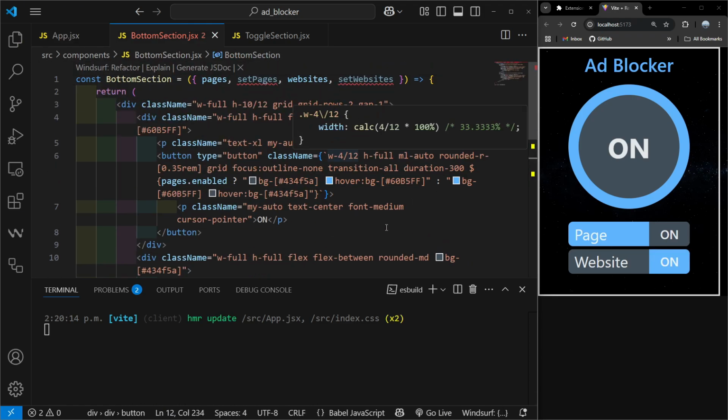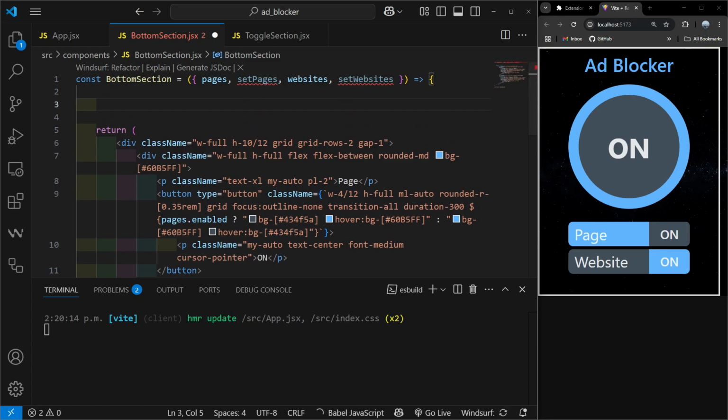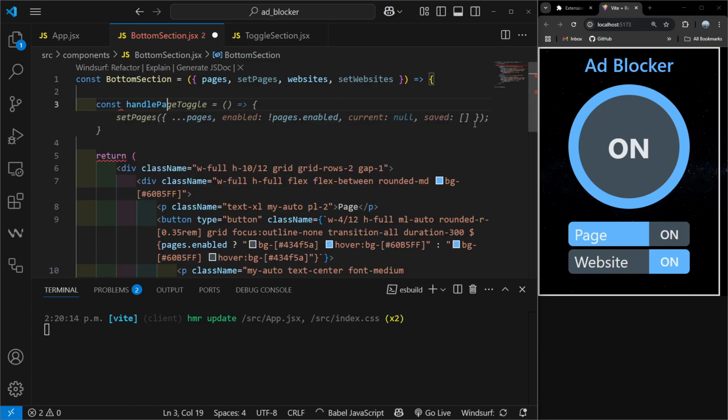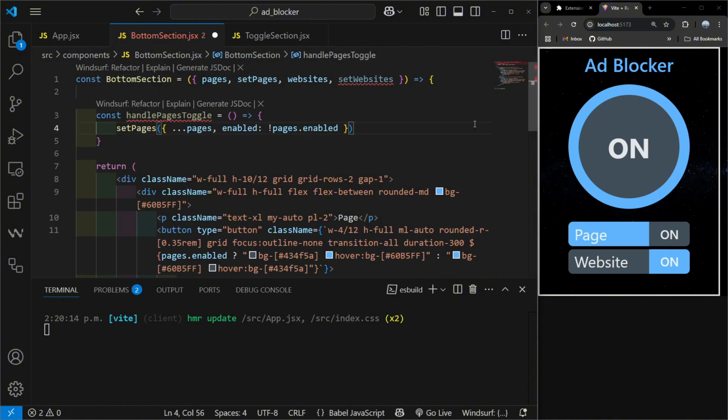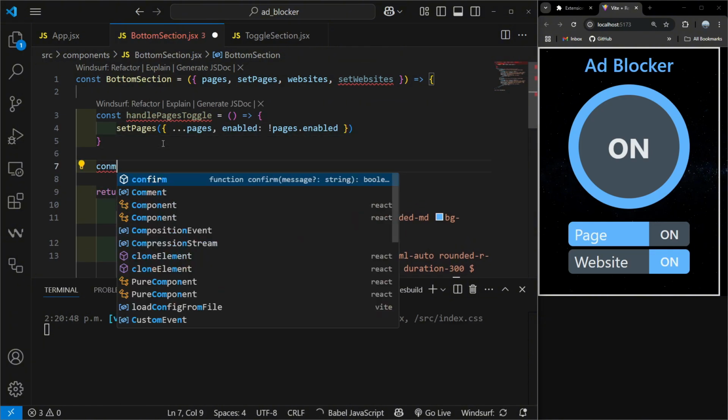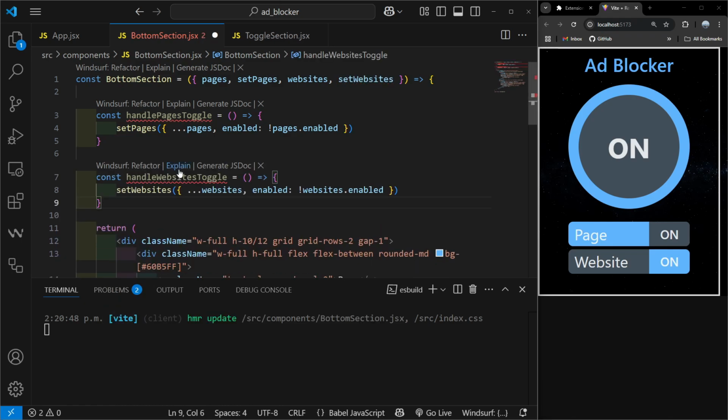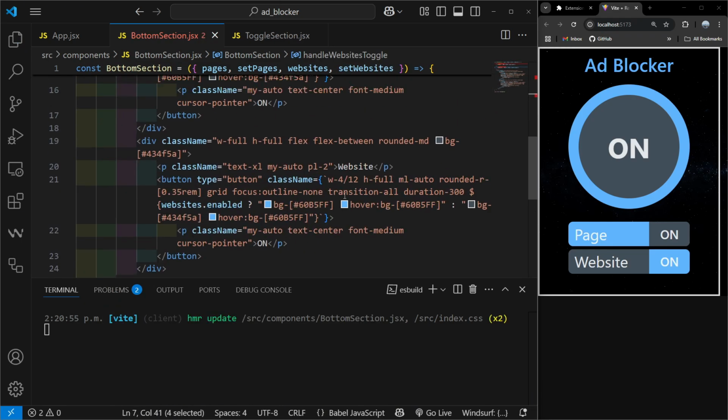And now let's go ahead and add very basic functions that pretty much just toggle these on and off. So let's start with the pages. So let's call this handlePagesToggle, and then in here, set pages to not pages. And then we're going to do the same thing for the website. So handleWebsitesToggle, and it's going to do the same thing, but just for the websites.